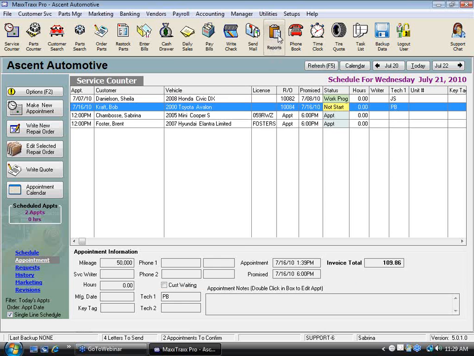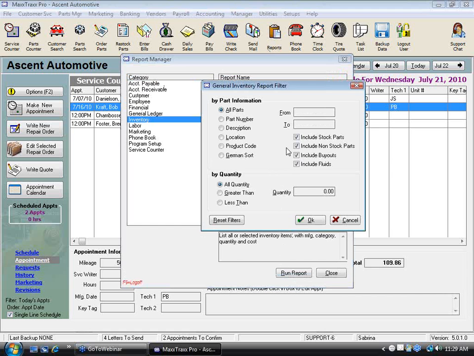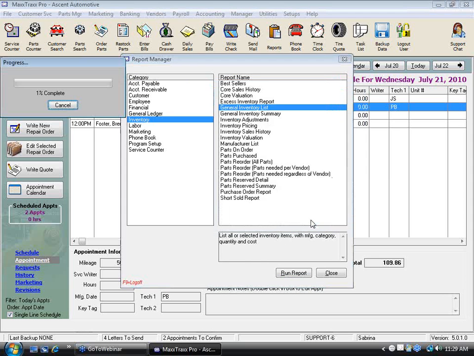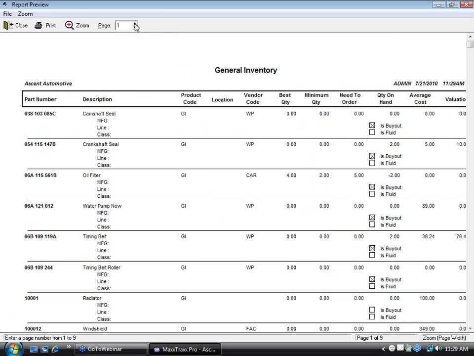Yep, this one. And inventory reports, general inventory list. Run report. Now do me a favor. Let's leave them all checked. Okay. And then run. Make sure. Let's see. Yes. Okay, so it's part number 17D.